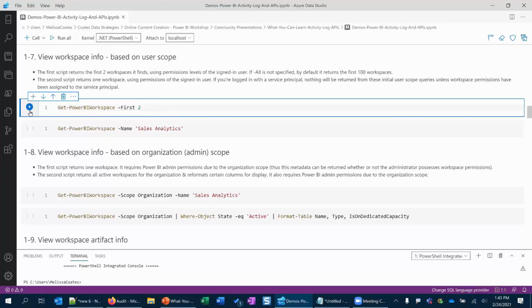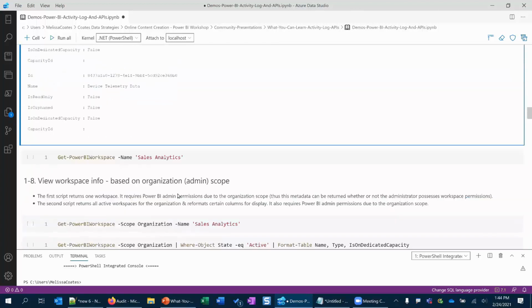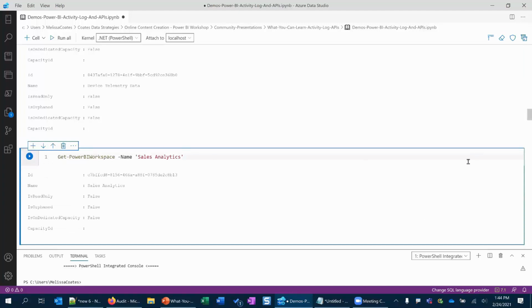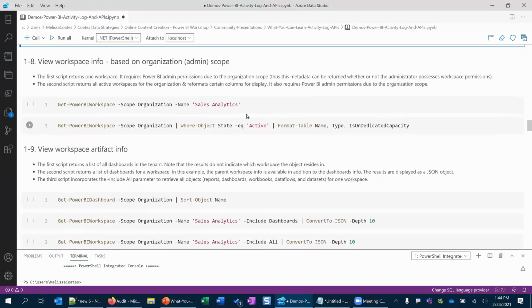Now, if we start looking at this first example, it's a get Power BI workspace, and I want to see the first two. What's happening here is it's just using my user scope. So what workspaces do I have permission to see? And it shows me, oh, there's an IT operations group and a device telemetry data. Okay, fine. I can also specify that I want to see one particular workspace, sales analytics. The reason that I'm showing this is because this is the metadata that gets pulled back if I use my user scope. But I want to use my fancy organizational scope.